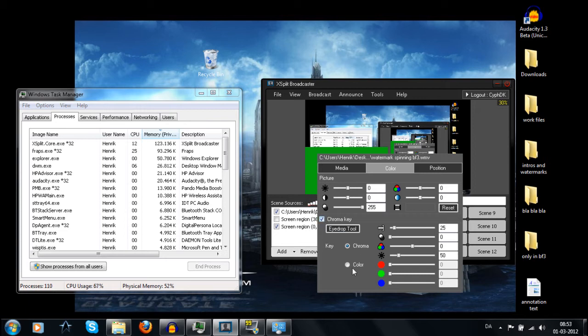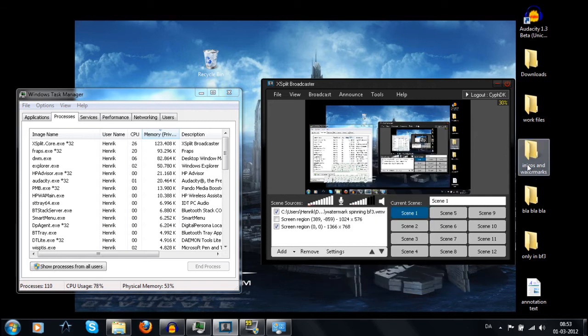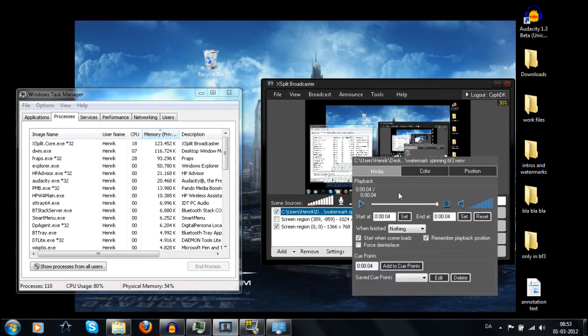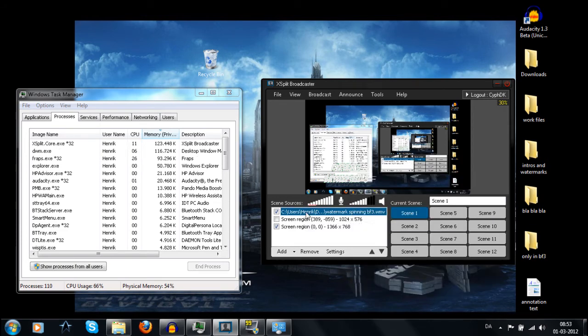If you select this and select a color, you can use these sliders to manually tone in on your color, but easy peasy lemon squeezy. Eyedrop tool, click, done, green screen. Yeah, you can do this with a webcam as well if you have that. Also, you can set it to loop and all that stuff. I don't have that on because, as you can see on my CPU, it is taking a ton out of it.